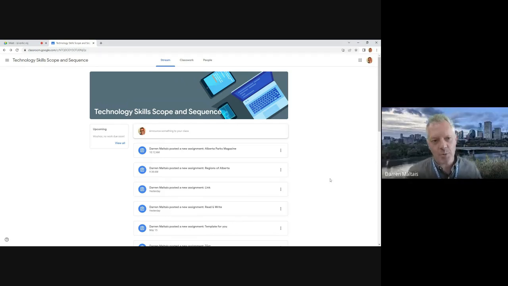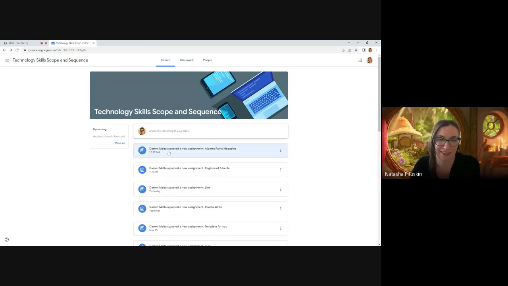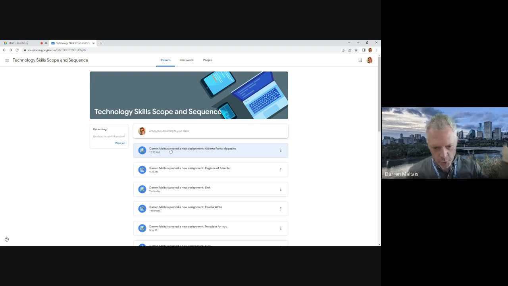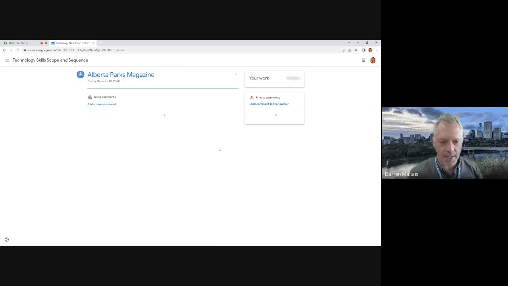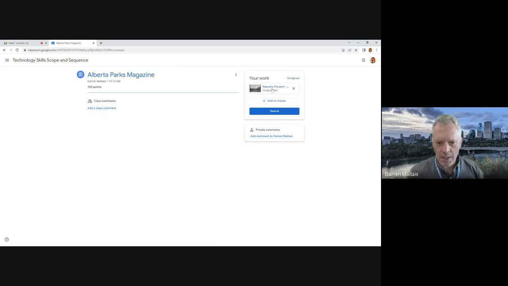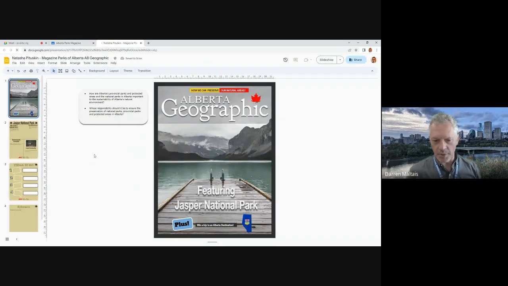I'm excited about this because we're going to make a magazine for the parks. Me too. It's going to be fun. Yeah, so your teacher should have given you a parks template, and you can go in there and open up your own version. Now, I might have cheated a little bit. This is a picture I took when I was at Moline Lake in Jasper National Park this summer. So hopefully you could choose a different park.